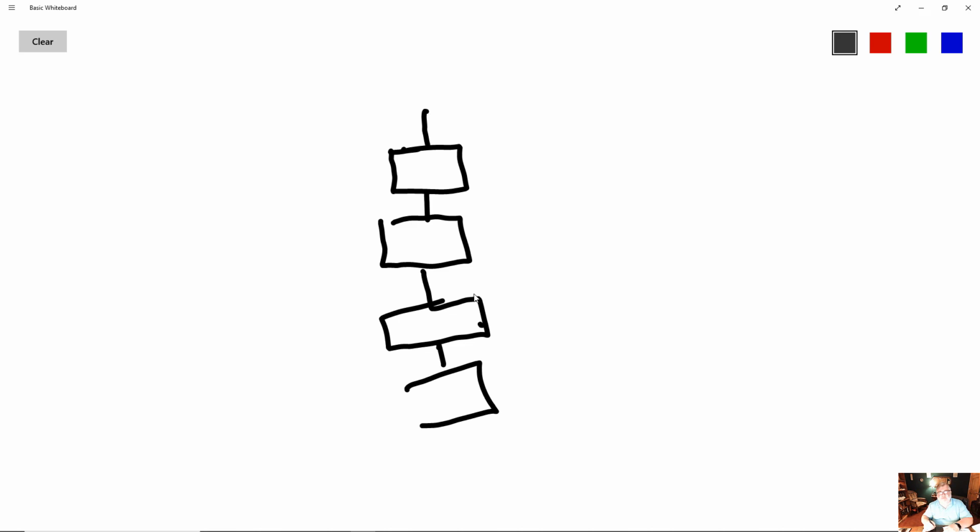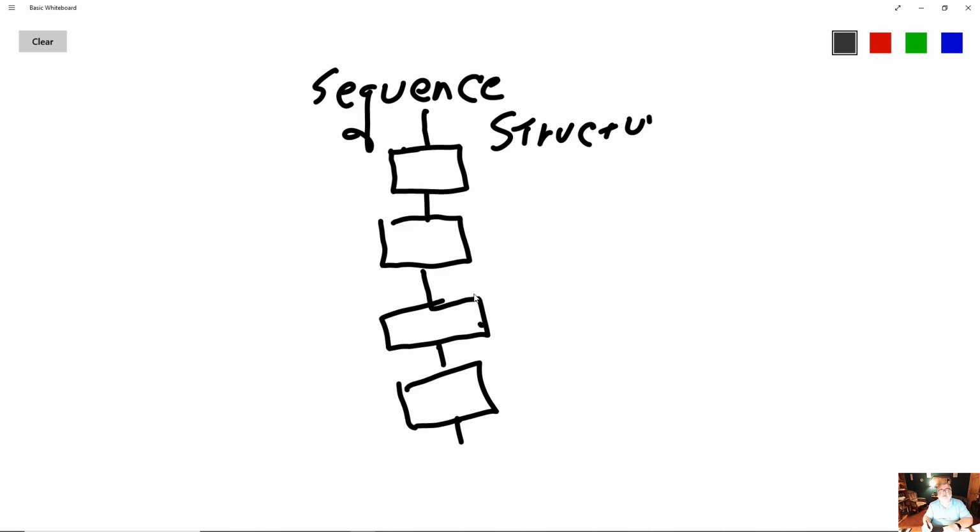And this is a sequence structure. Very similar to if you were following a recipe or directions. There's no diversion. There's no decision that has to be made. You do this, you do this, you do this, you do this. And that's a sequence structure. That's one of the first structures we talked about in chapter 1.